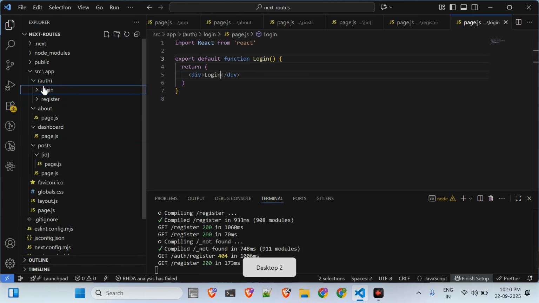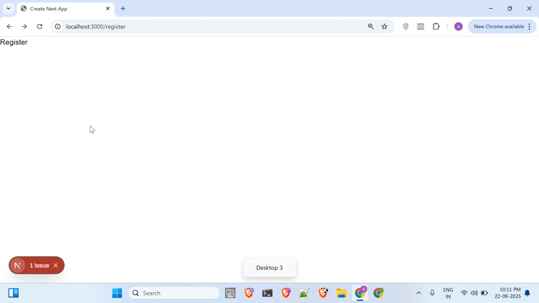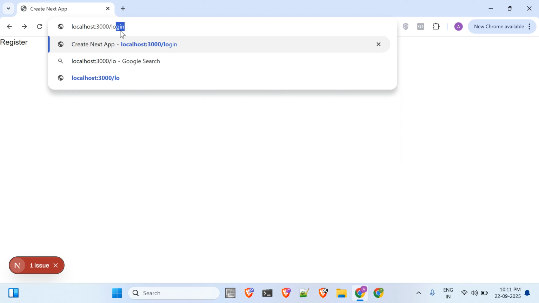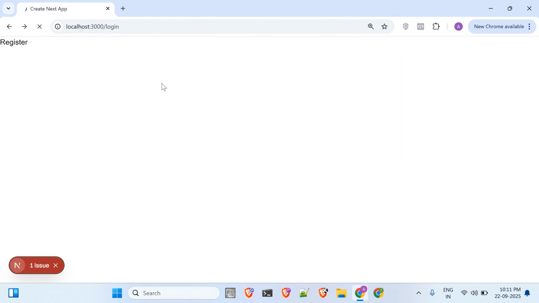So when it comes to this round bracket and giving the name, it is just a way to club up the routes, or to bring them together, or form a group out of them. Okay, so now if you see forward slash register and forward slash login, it is still working. So this is just a way by which we can group the routes.